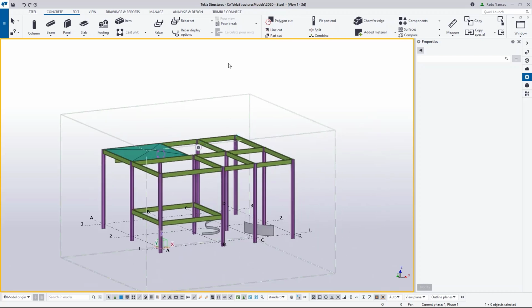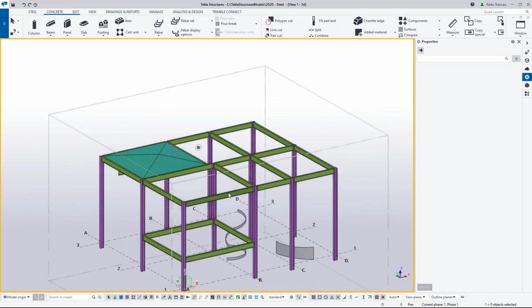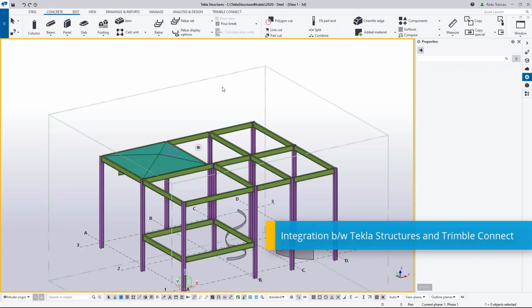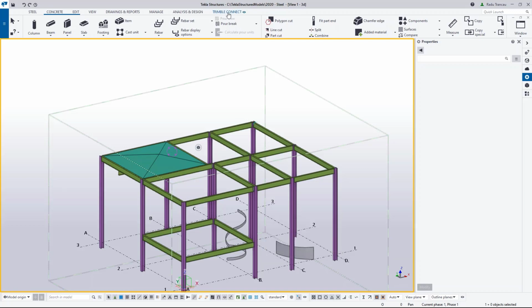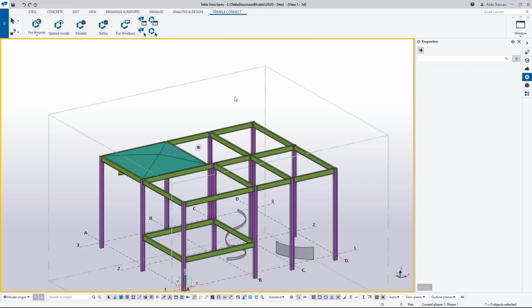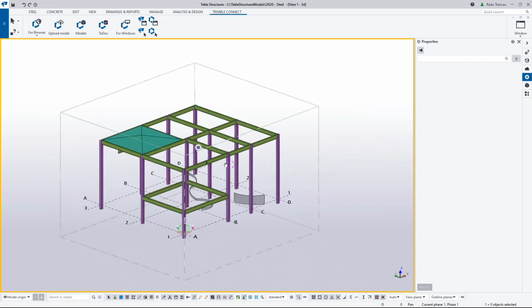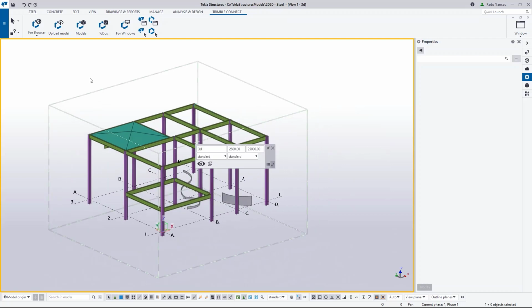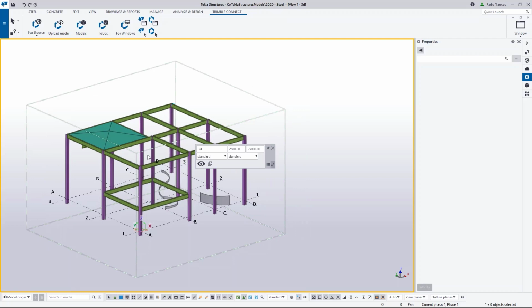Now the last bit that I want to talk about is the enhancements in Tekla Structures 2020 when it comes to integration with Trimble Connect. As you can see, you have the same Trimble Connect tab at the top ribbon, but it now contains more functionalities and more commands. And to see how this works, I'll quickly exemplify some of the buttons here. In order to do that, I've already uploaded my project. It's in Trimble Connect.